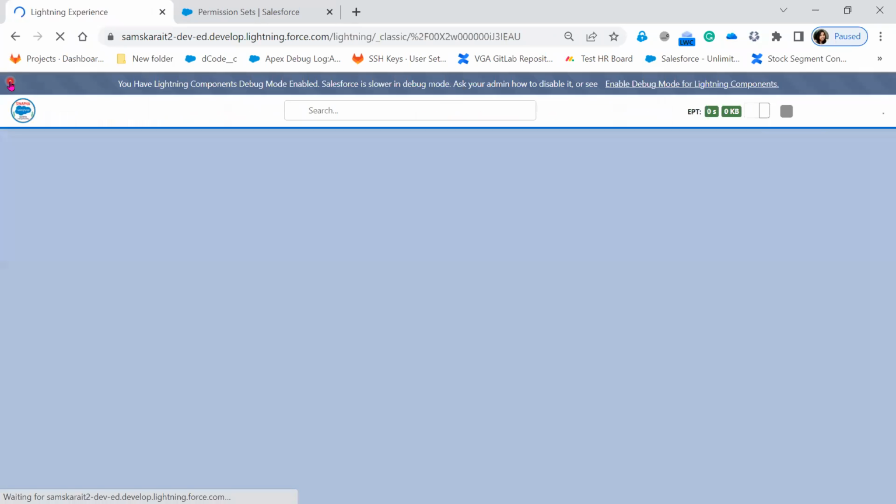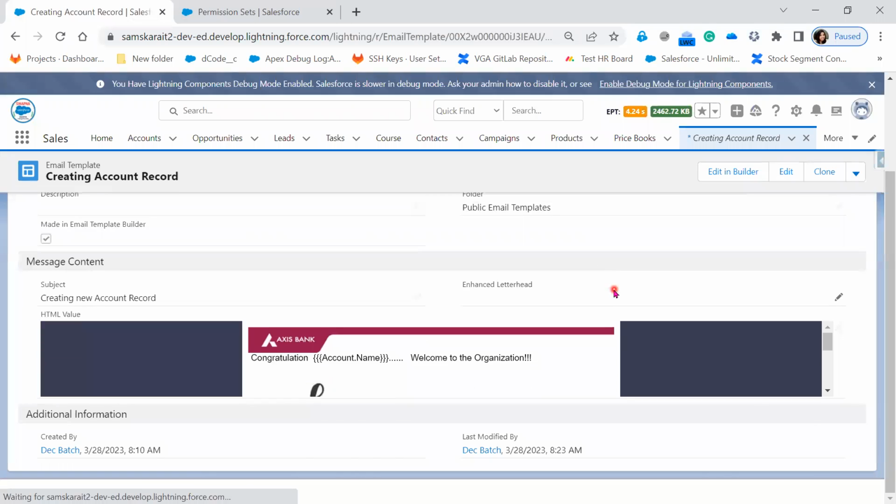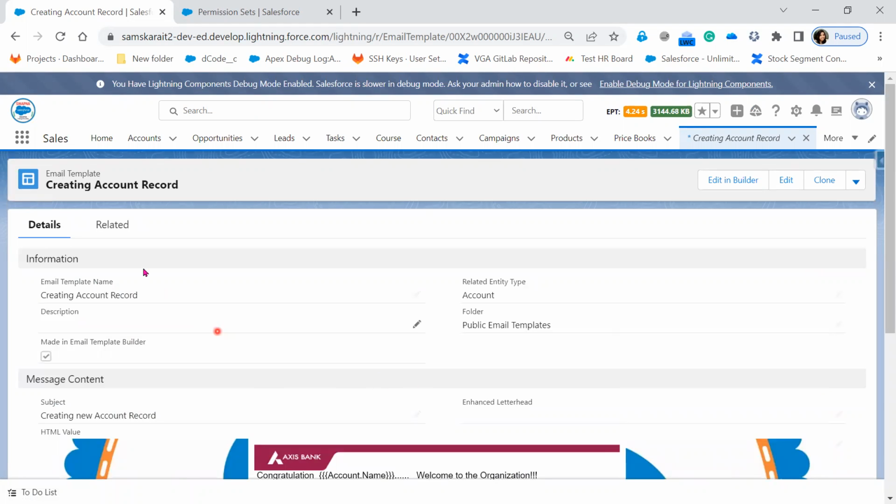Let's go back to the Lightning email template. And this is our email template. Now for testing purposes, we have created the Lightning email template. We do not have anything called send test or test the merge fields. There is no option. I cannot test the email template directly here. If I click on this arrow mark, I just have a delete option. I do not have any option here to test it.